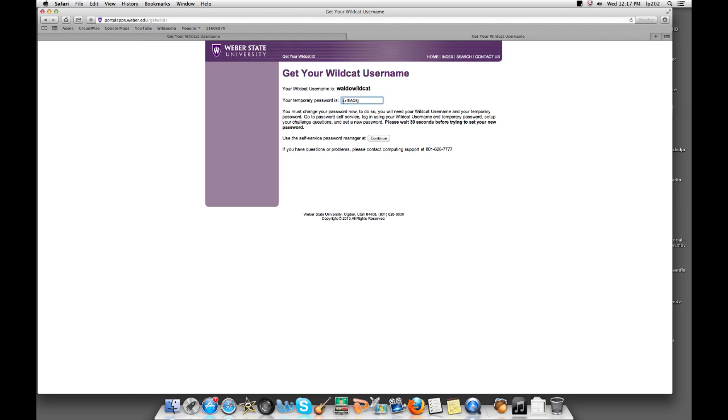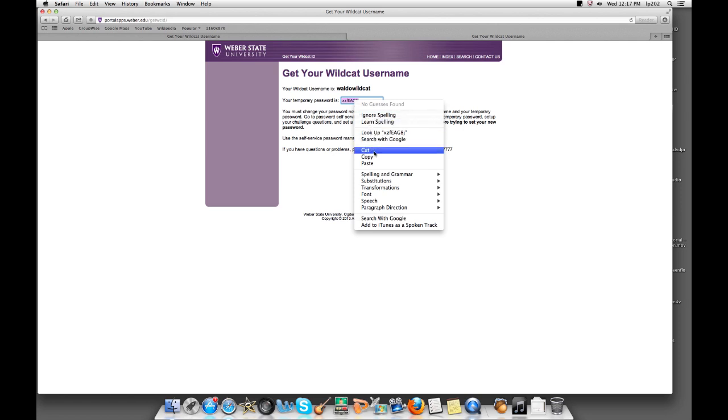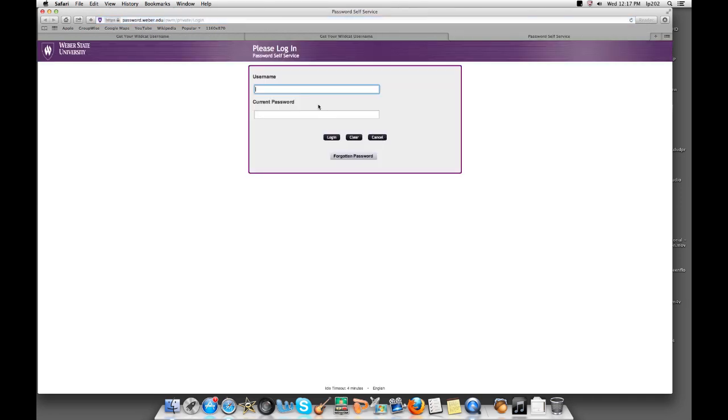You'll get a temporary password. You'll want to copy this. After that, you can hit Continue. From there, you'll be asked to put in your username. Your username is your first and last name. After that, you'll click Paste and put the current temporary password and then hit Login.